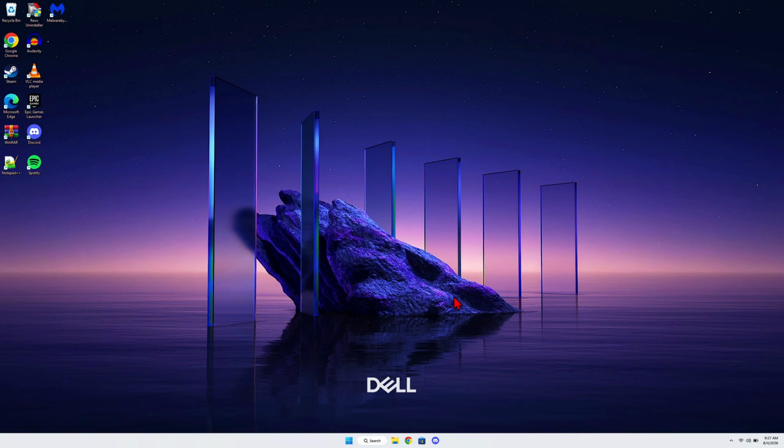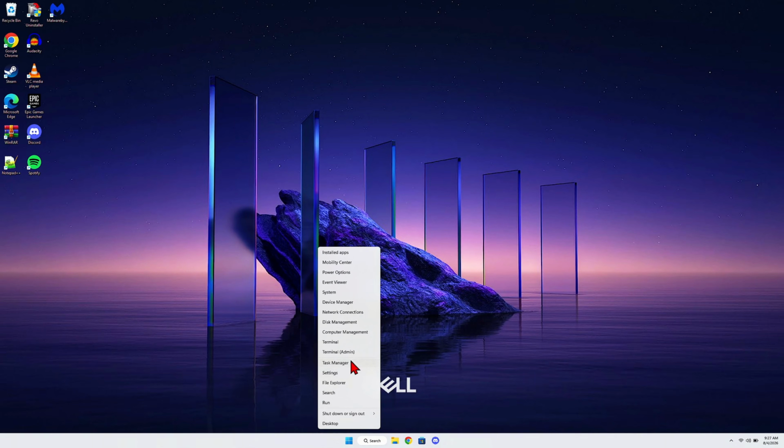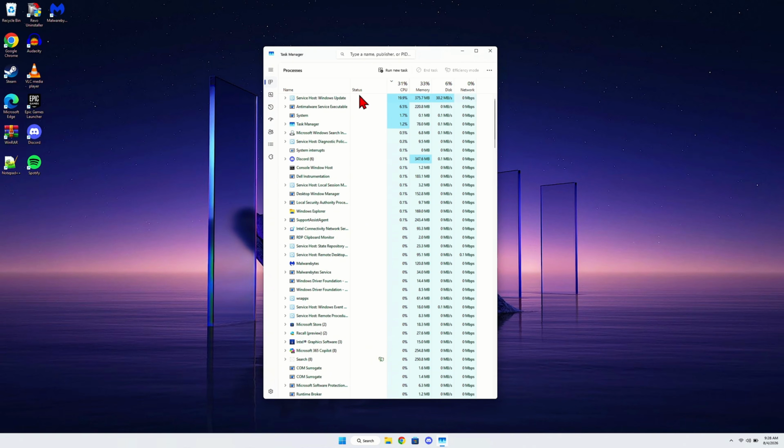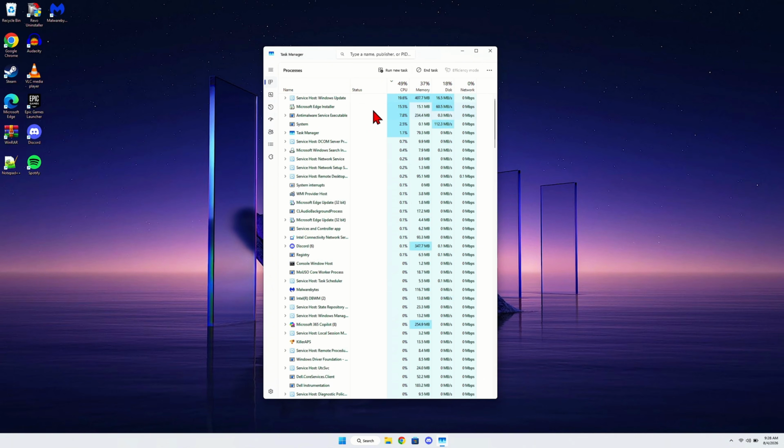So open Task Manager. You can right-click the Start menu, Task Manager, click the CPU column to sort by it, and watch Antimalware Service Executable for a minute or two. 0 to 5% is normal. If it's still giving you issues, real-time scanning is what's causing it.